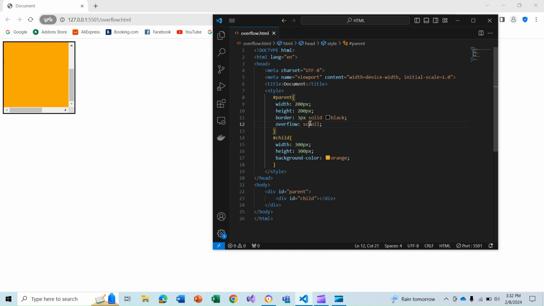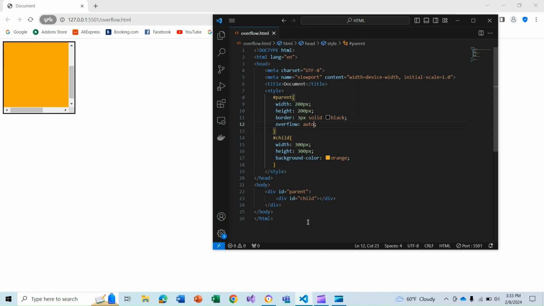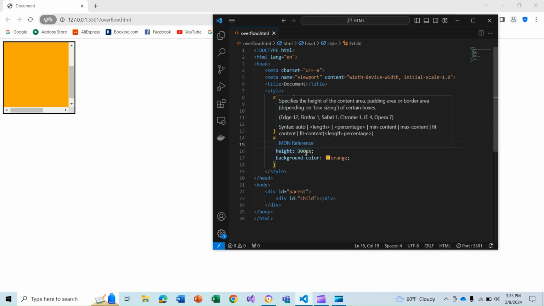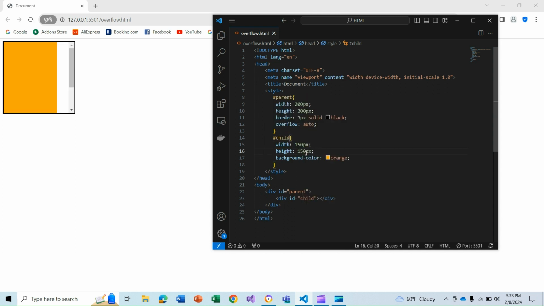If I set the overflow property to auto, I will also have scroll bars. But if there's no overflowed content, if the width is 150 pixels and the height also 150 pixels, there's no scroll bar because there's no overflow content. This is because I use the auto value. But if I use the scroll value, scroll bars are added although there's no overflowed content. This is the difference between scroll and auto.